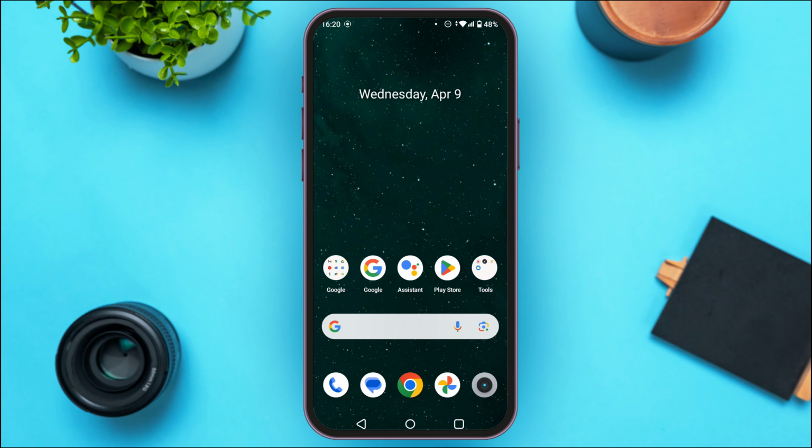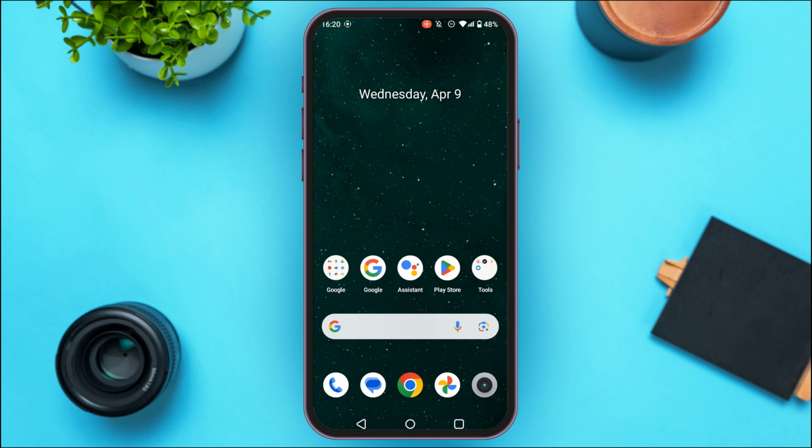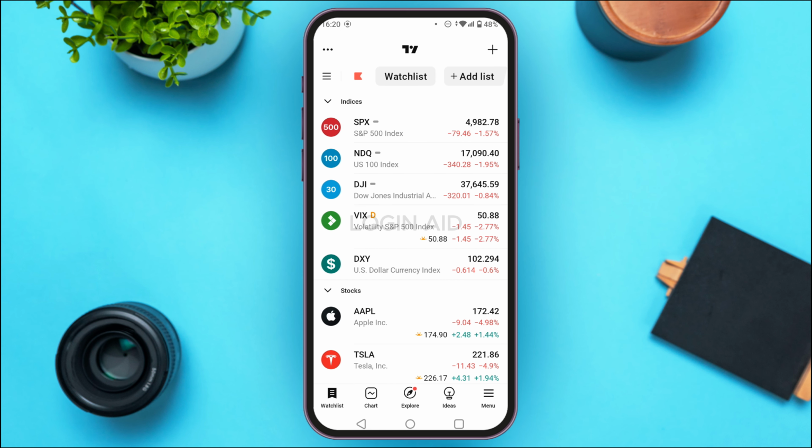In this guide video, I will show you how to add indicator in TradingView mobile. So first of all, what you have to do is launch and open the TradingView application. Make sure you're logged into your account. You can see over here TradingView application has been opened.